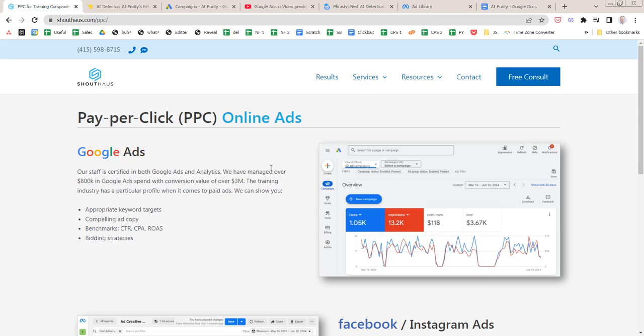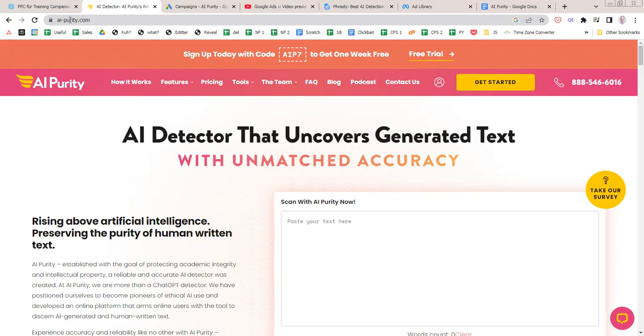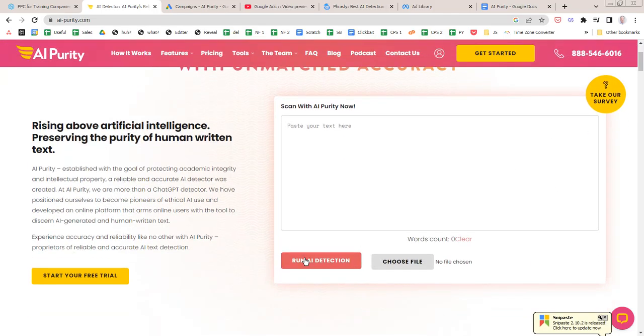All right, so without further ado, here is the audit. It is for a company called AIPurity.com, and it's a service that offers an AI detector where you paste in a bunch of text here, and you click on a button like right there, and it says whether or not the text was generated by AI.